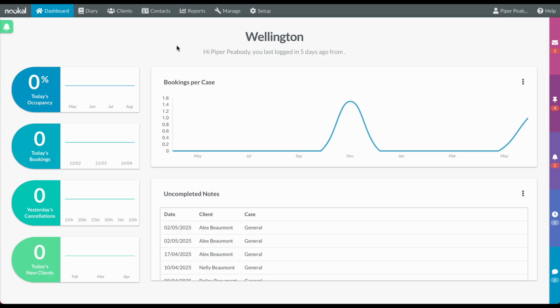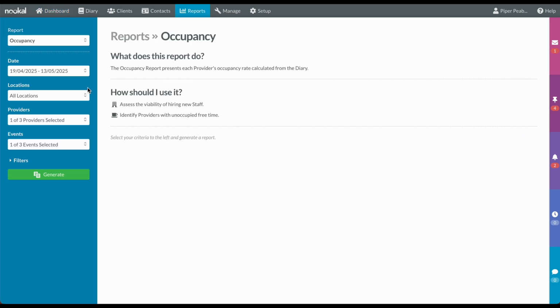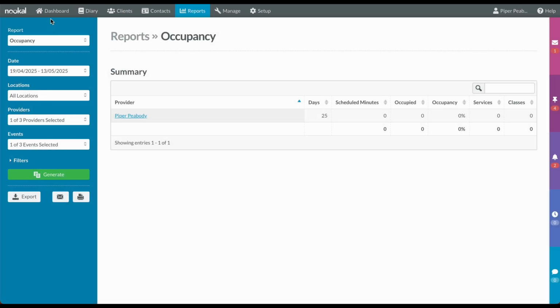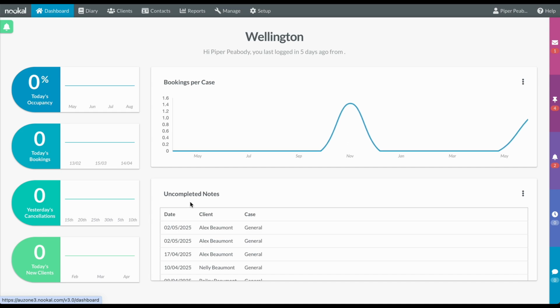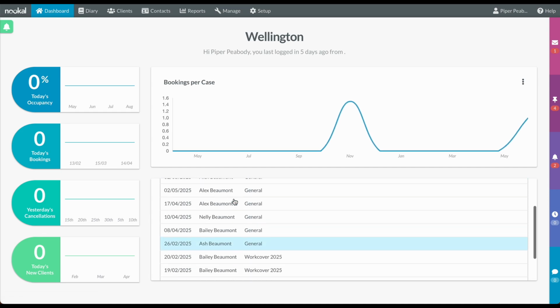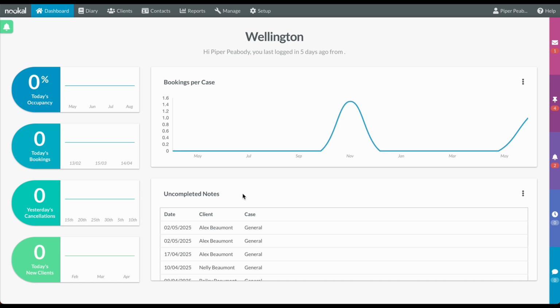So when you first log into Nookal, you'll land on your dashboard screen. Your dashboard, depending on your permission level, will give different statistics. And any statistic you want to explore further, you can just click on that field and it'll take you to the relevant report and then you can generate it. For providers, one thing that you'll have is incomplete notes. So it'll have a list of your clients who have a booking in the diary and no note attached. So you can keep track of any notes that you might need to write.